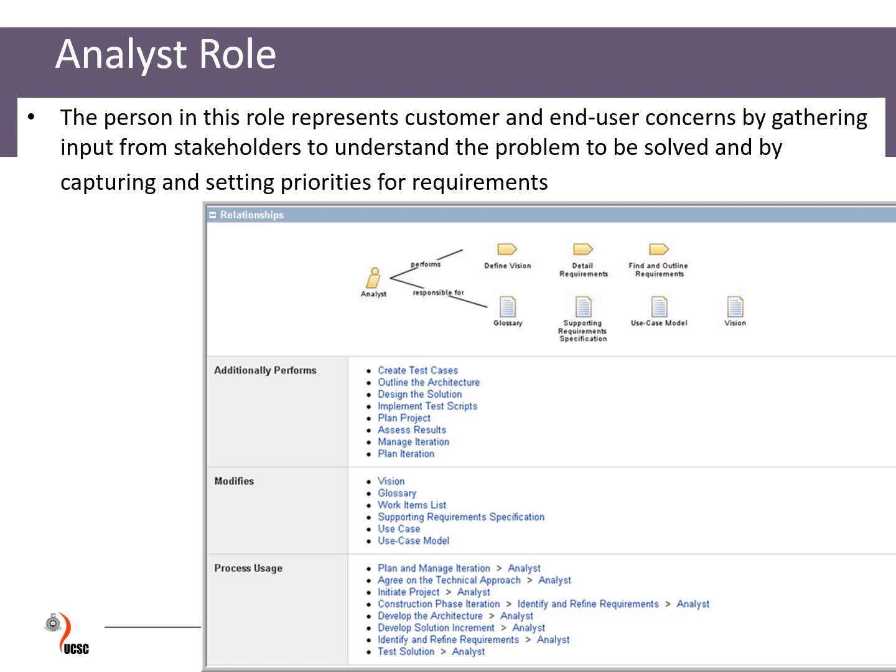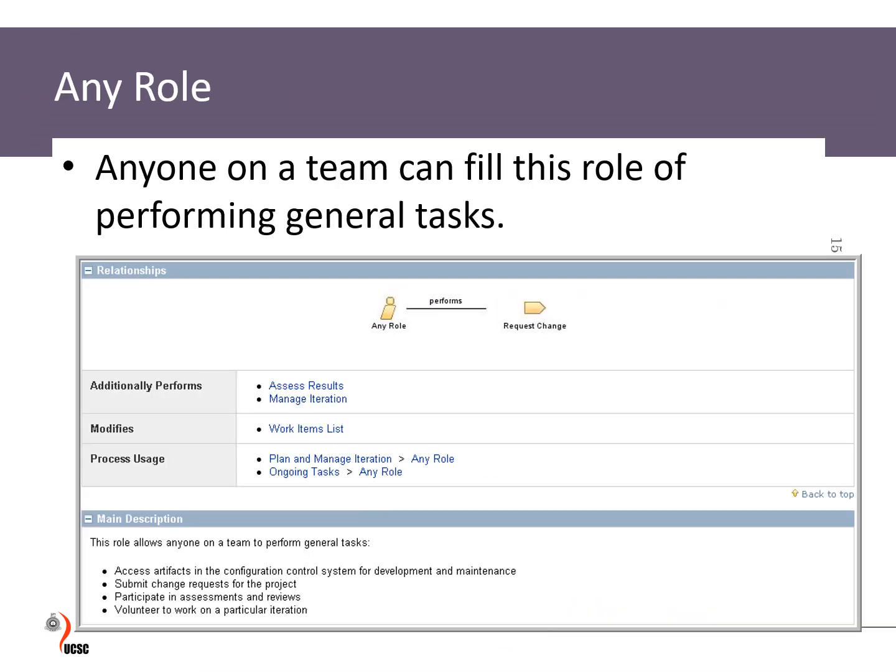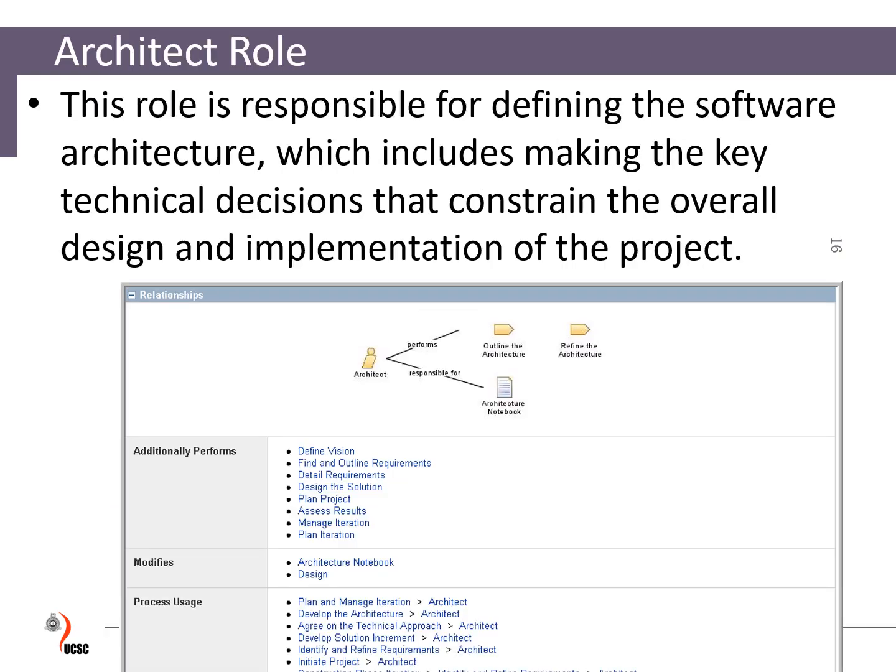Also he may modify these artifacts, and the process usage, how it works, is described. So it's very important to browse this wiki and see how things are performed. Then, of course, when you conduct the project, there are things to do. Here is the person who helps others, the project manager role. So he follows the request for change, assesses the results, manages iteration, things like that.